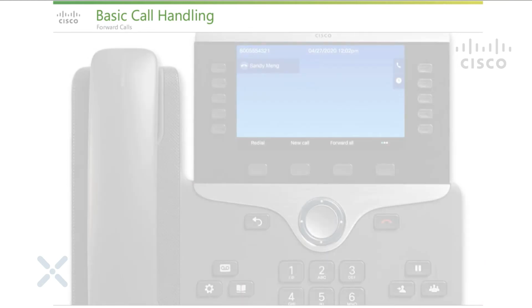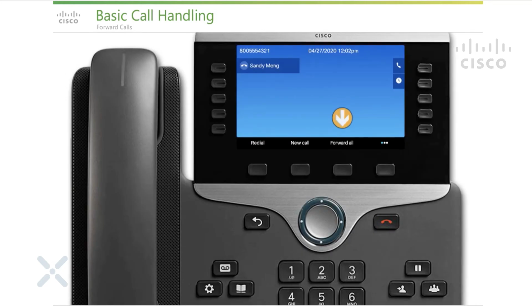Forward calls. Forward All allows you to forward calls on your phone to another number. For your primary line, you can set up Forward All directly on your phone. For all other lines, or to access Call Forward All remotely, go to your Self-Care Portal web pages.